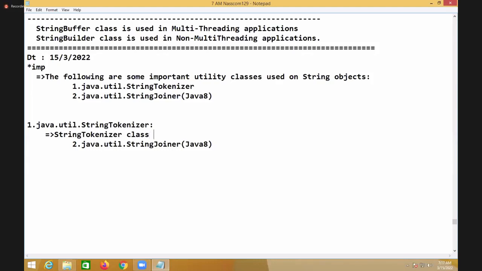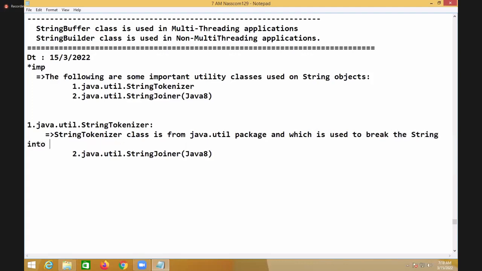StringTokenizer class is from the java.util package, and it is used to break the string into tokens. You can call them pieces, based on a delimiter. Based on delimiter.